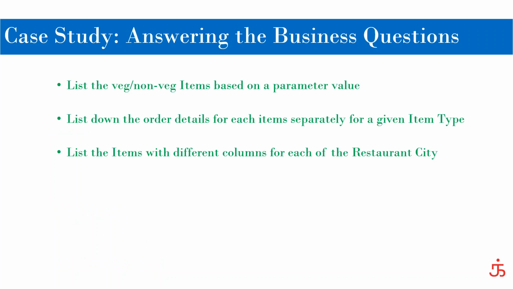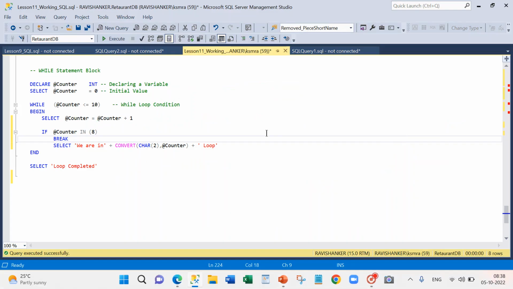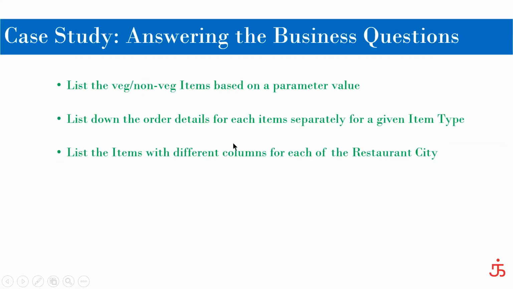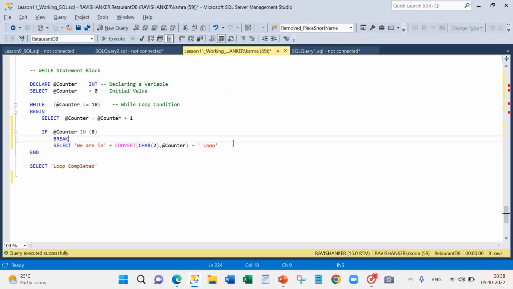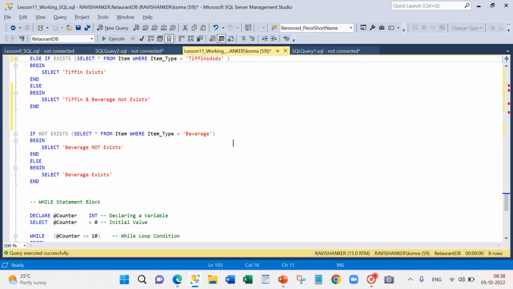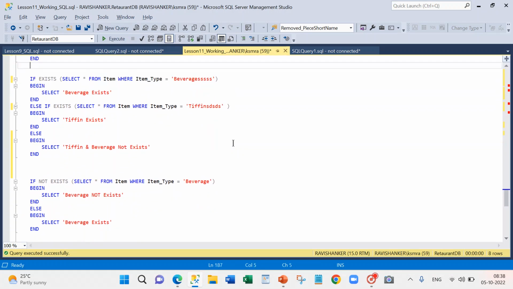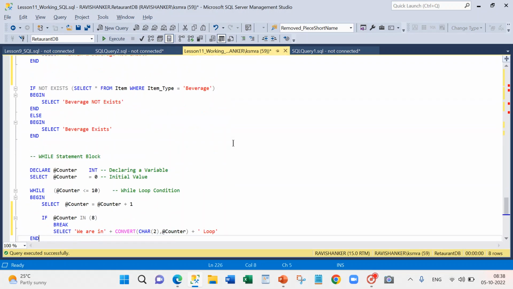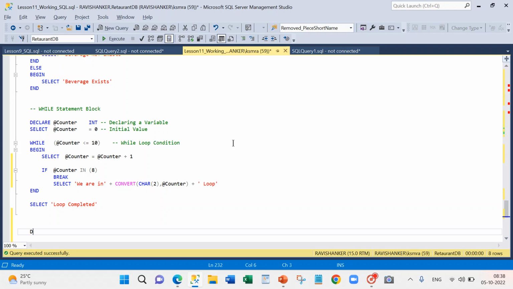So now the case study. We have seen veg and non-veg based on item parameter value. Now I'm going to write a query: list down the order details for each item separately for a given item type. I'm going to pass the item type as a parameter. I think that also we have seen, right? Let's see the item types. I'm going to pass the item type and then accordingly print.